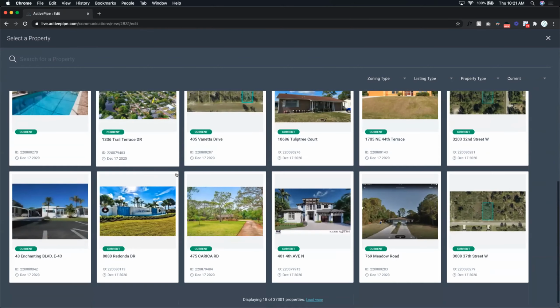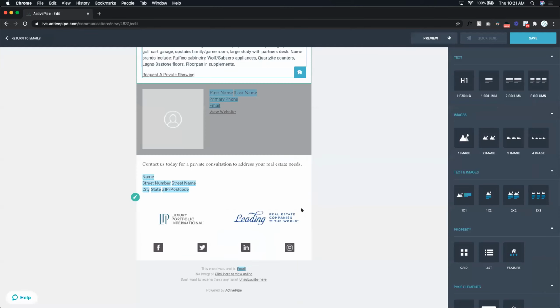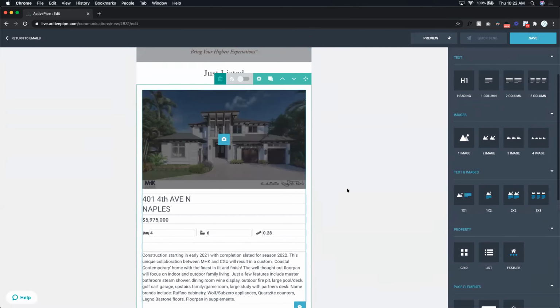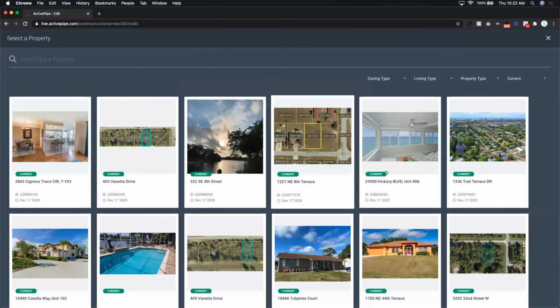So if I scroll through, let me just pick out a property. I'm going to grab this one here. Actually, let me choose a different one that has more than one image.